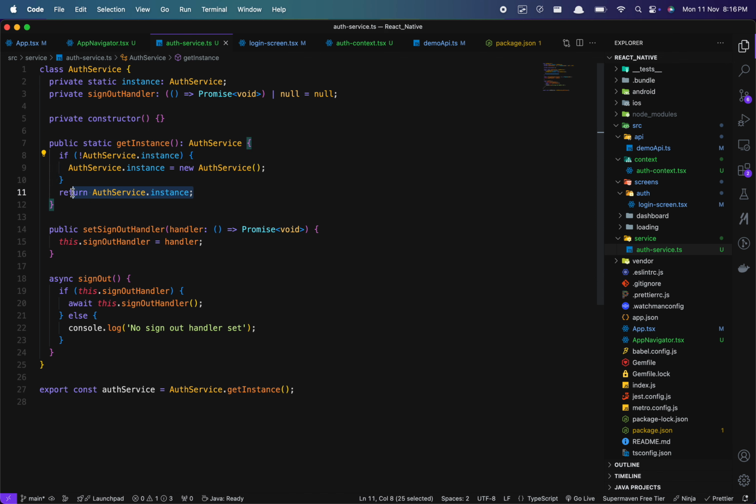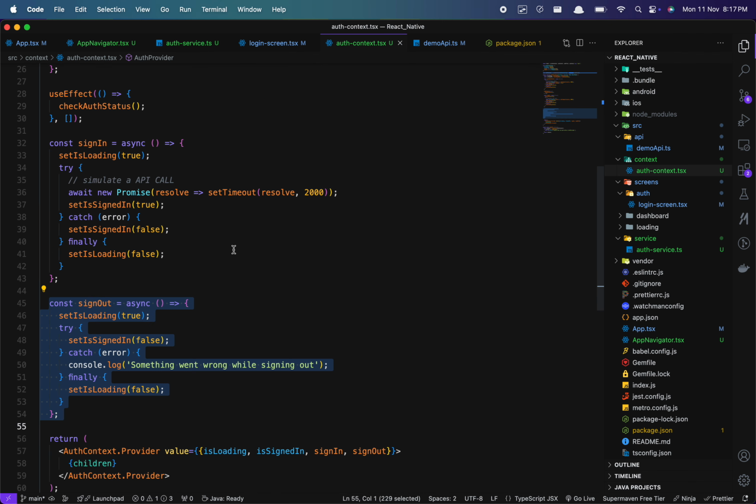If for the second time it is called, we'll just return what is already present. So no duplication is happening, right? Now what we need to do is go to the context, because of course we need to attach it, right? We need to set the sign out handler. So let's go to the context.